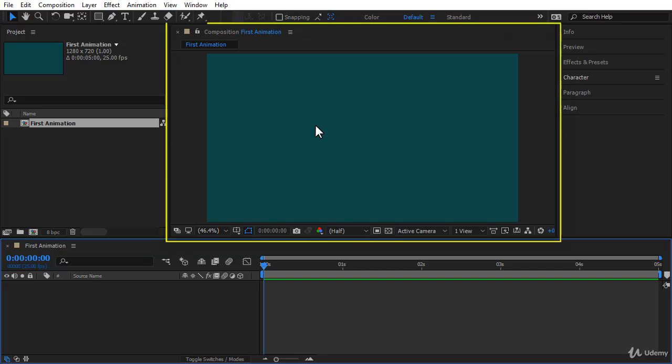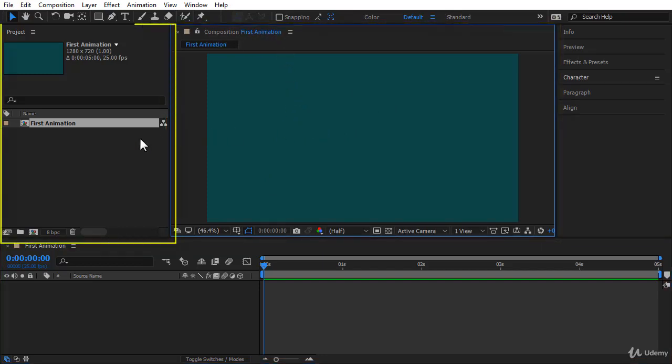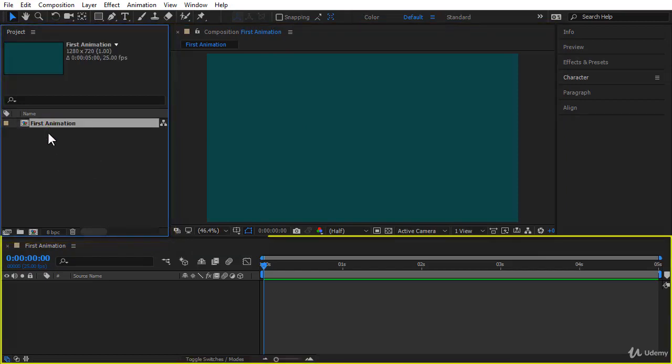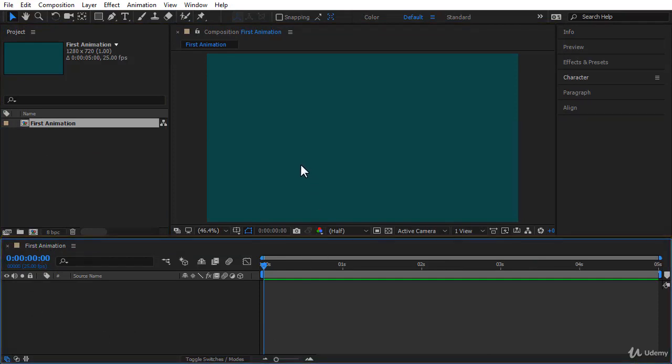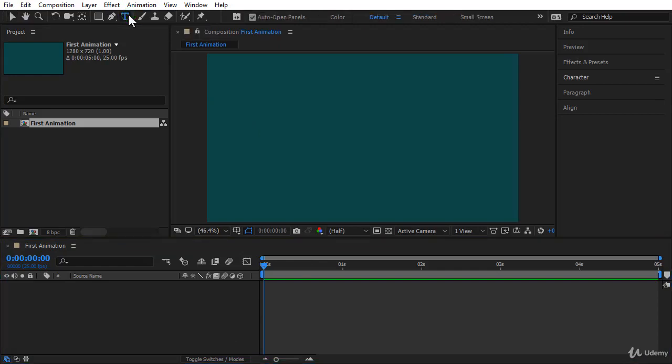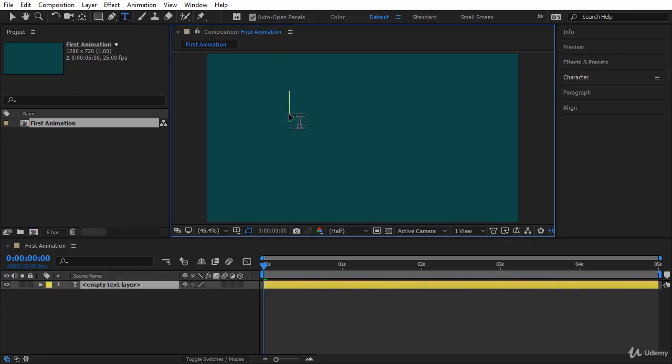That is the composition panel, or the composition viewer panel. Also, in your project panel, you have created your first composition, and in the timeline, your first animation appears. Let's start adding some text. You can come to the toolbar here and click on the T for type tool, and come to your composition viewer and click inside and simply start writing motion graphics, for example.